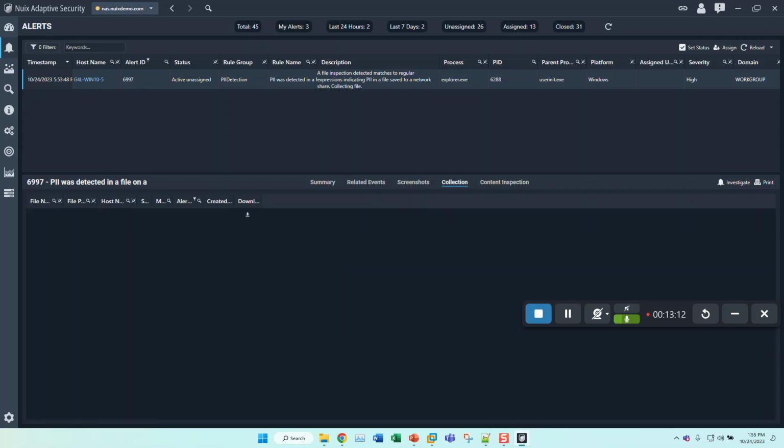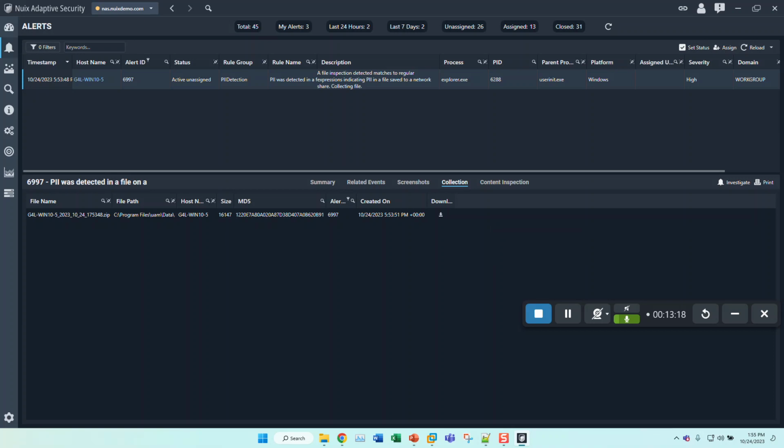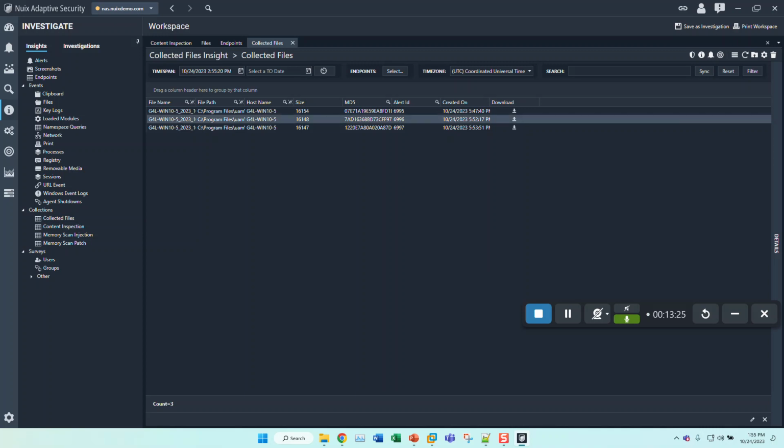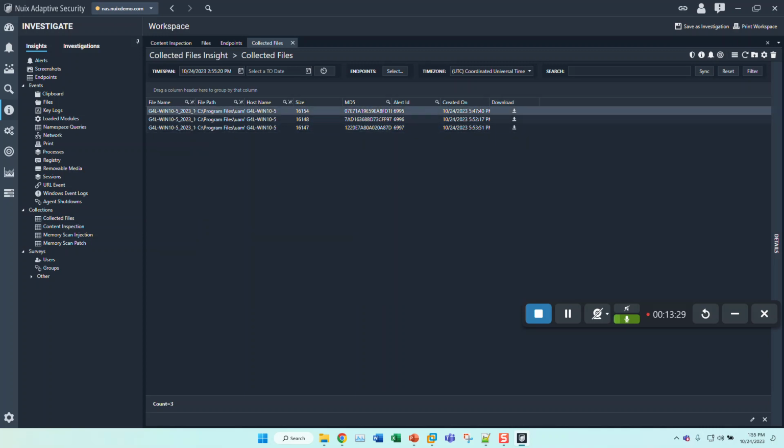So if we want to then review the document, we can download that. It's been collected back to the Adaptive server. It's also available to us in a longer list over here under collected files, where we can look at the last few things that have been collected and download those and examine them if we want to.